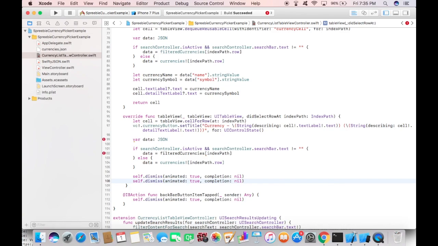And then what's important here is that if you think about it, when you search for something, you have two view controllers open at the same time. So you have to dismiss it twice for it to go back to the origin view controller. But if you have one view controller open, it's just going to dismiss it anyway, which is what we're doing right now. This is why we have two dismiss functions running at the same time. Okay?